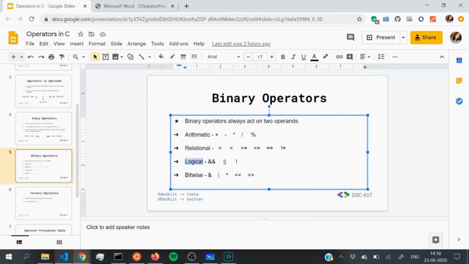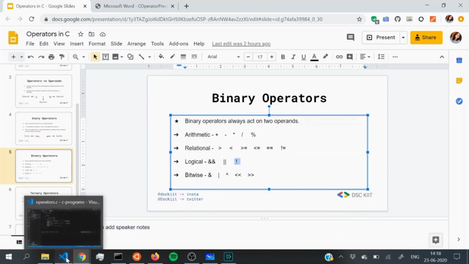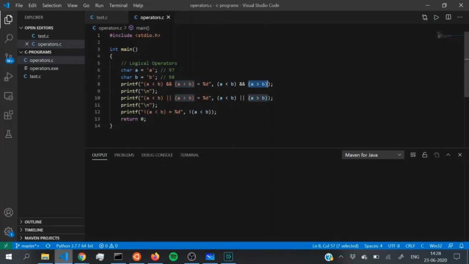Now, what are examples of logical operators? These are the logical and, the logical or, and the not operator. Now, let's see the code for this. We'll be using the values from our previous example, which are small a and small b, whose ASCII values are 97 and 98 respectively. And what I need you to remember is, just like relational operations, the output of a logical operation always results in either true or false, so either 1 or 0.